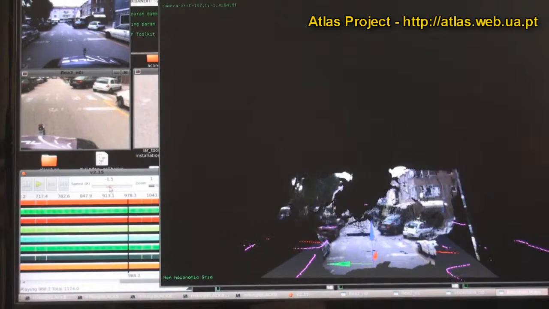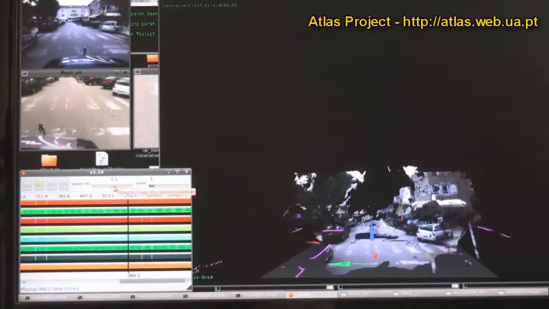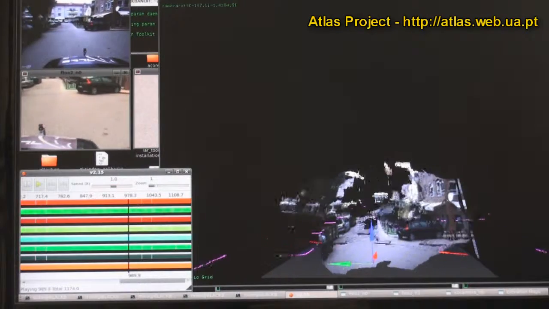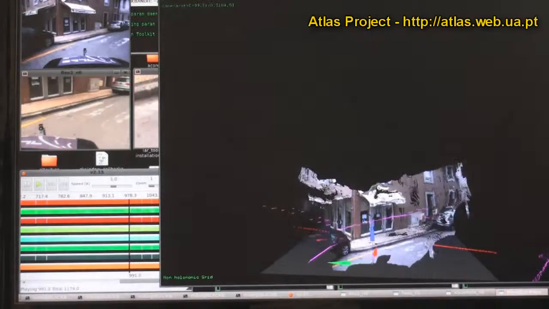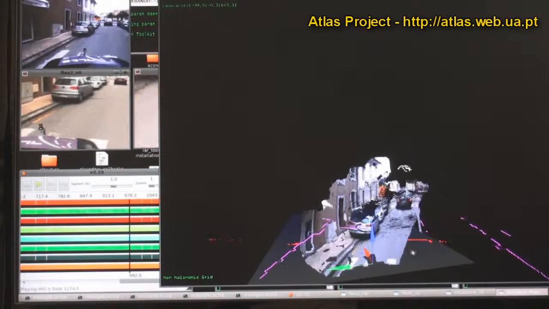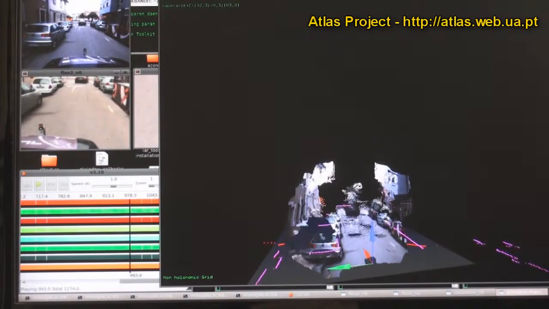We are still moving backwards. We will now just go forward at speed 1. So this is the real-time speed. And here we can see both the lasers and the points from the camera.